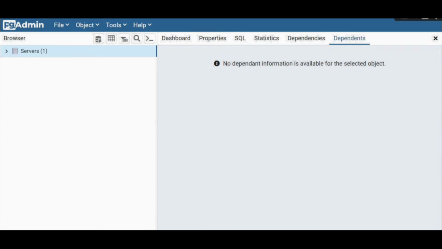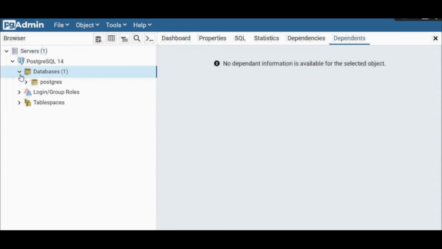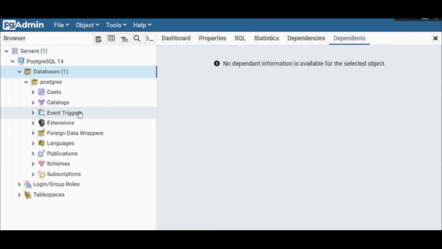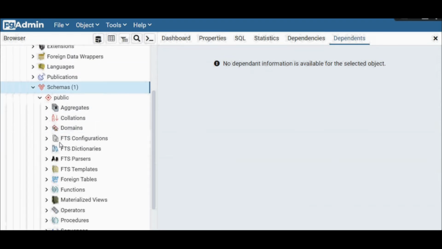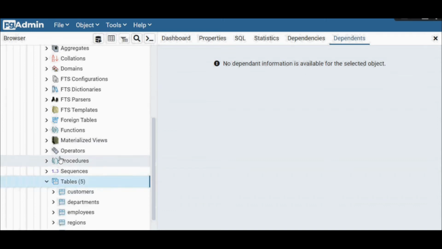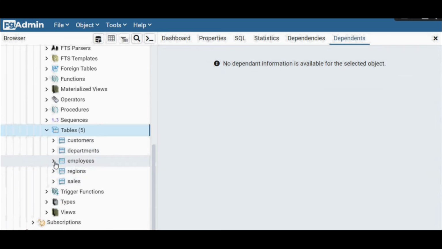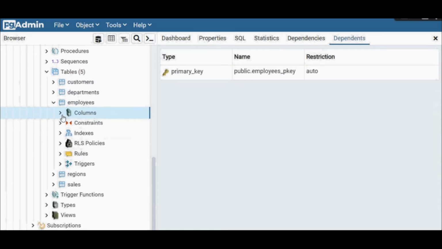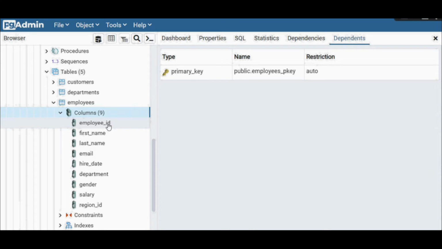I have installed it on my local machine, and I have a database with a few data sets. I'll log into the Postgres admin, where we have a user interface to interact with your database. In the databases, I'll go to schemas, then find tables in public. The table we are going to use is the employees table. It has the following columns: the employee ID, the first name, the last name, the email, the hire date, the department, the gender, the salary, and the region ID.